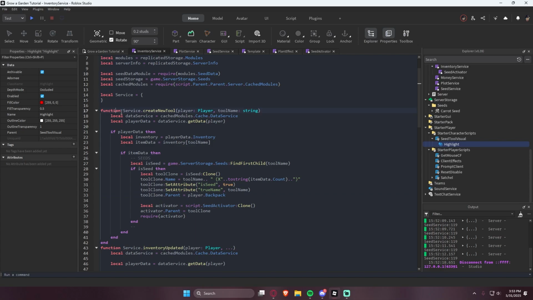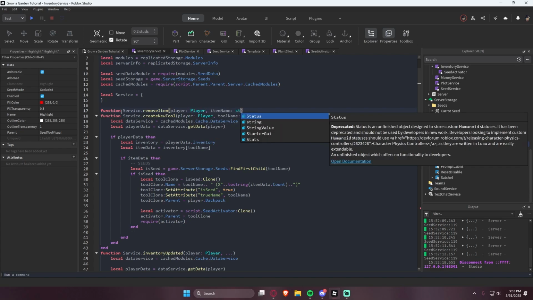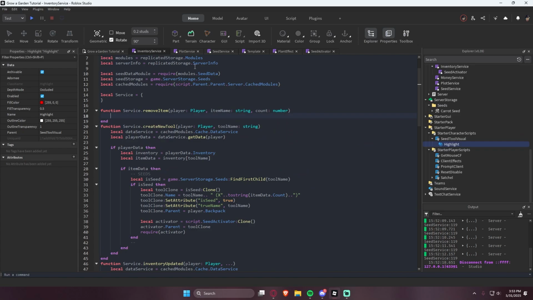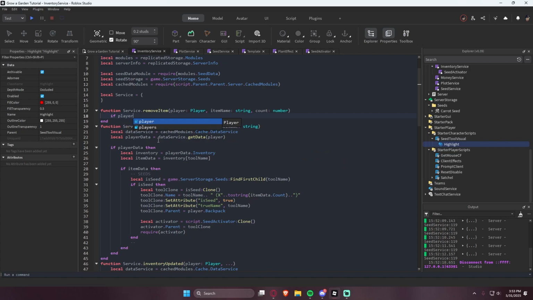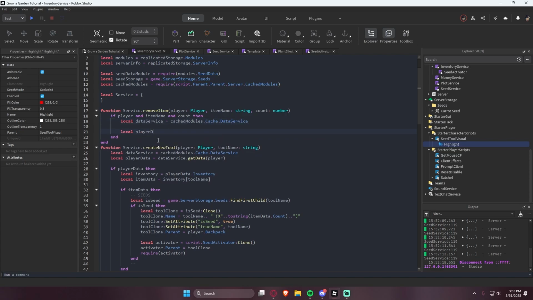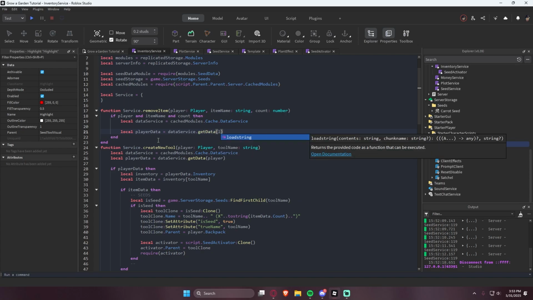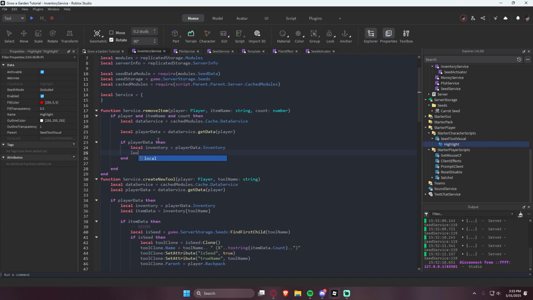So we can say function service.RemoveItem, player, comma, item name, which is a string, and the count that we want, which needs to align with whatever arguments we put in here. And we can say, if the player is there and we have the item name and the count, then we'll get our data service, and we also want to get our player data. And if our player data is there, we want to get our inventory, and we want to get the item, or in this case, our seed.